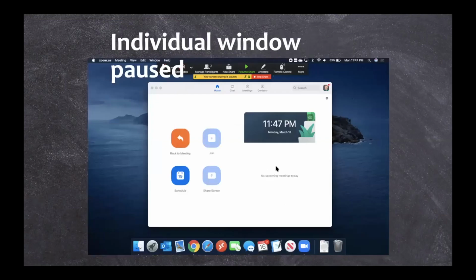All right, so if you are in an individual window and you move to a different desktop to work on it, then as a presenter, you're gonna see this message at the top. It's gonna say your screen sharing is paused, and whatever was last being shared gets locked on the screen for all of your students.